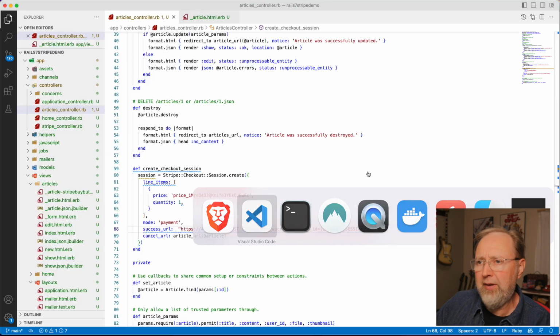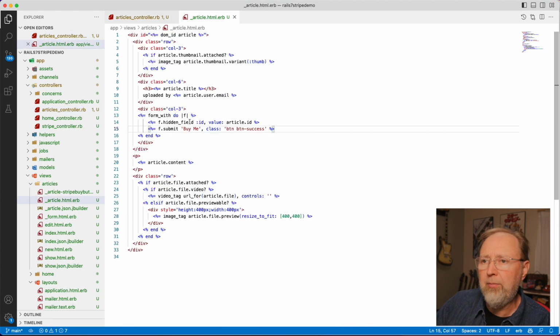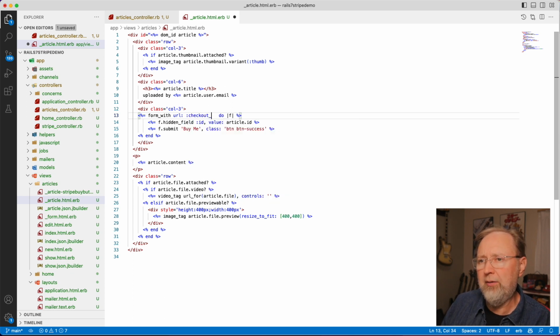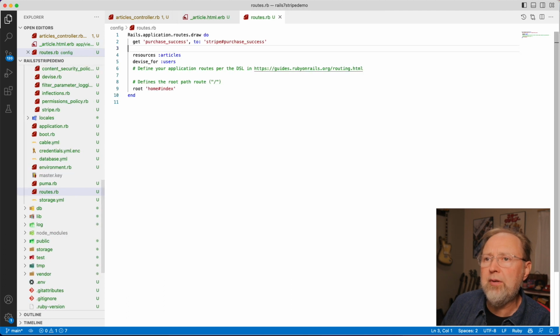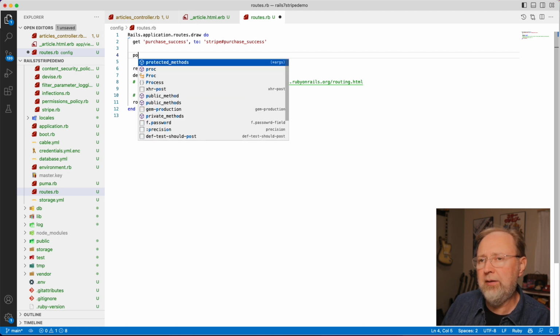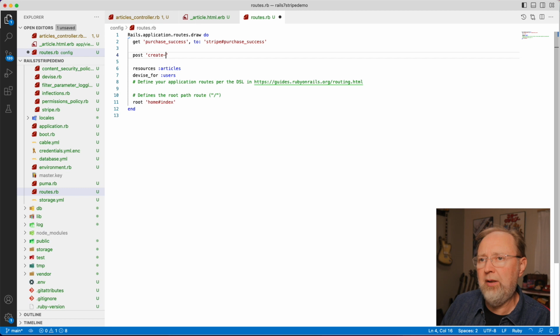Now I don't think I redid the button. So the button needs to go to a URL of create checkout session, right? And we look at the routes. So we need a post, and just create checkout session. And that's going to go to articles, create checkout session.